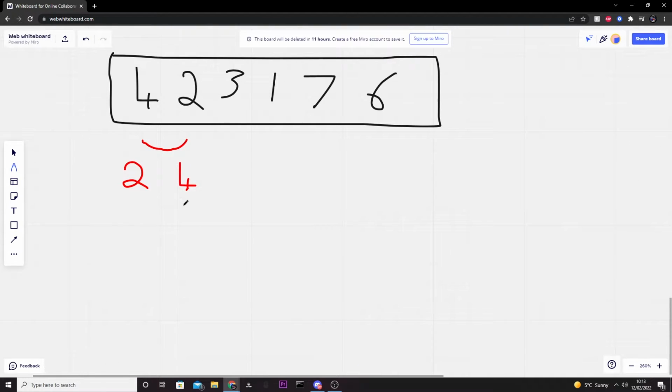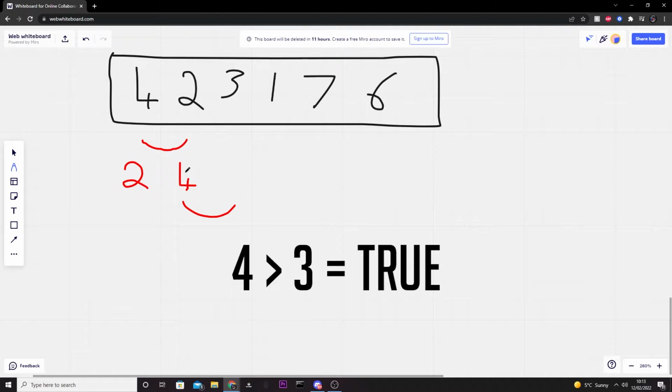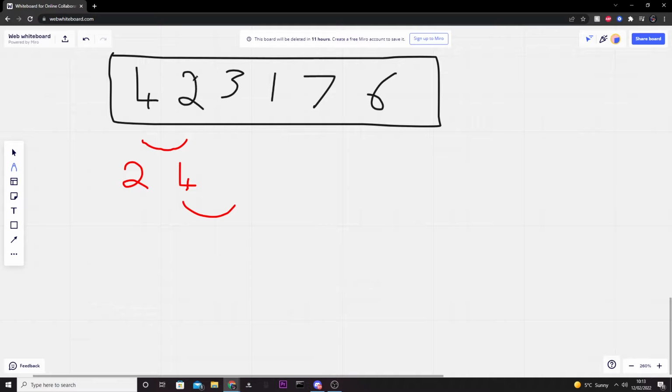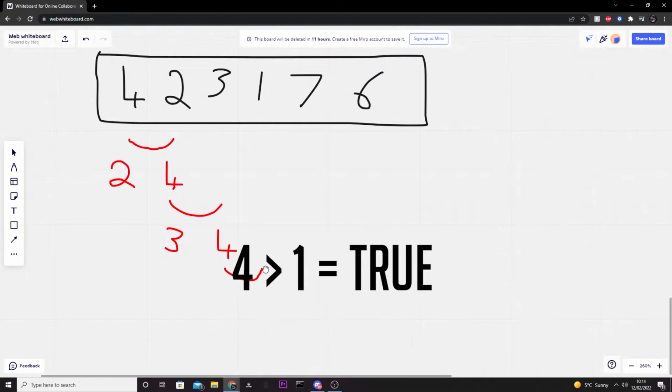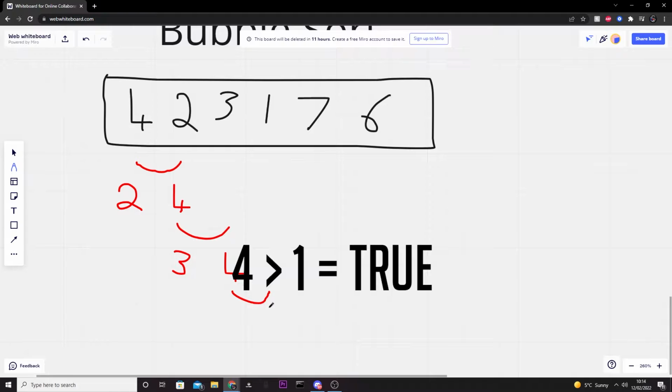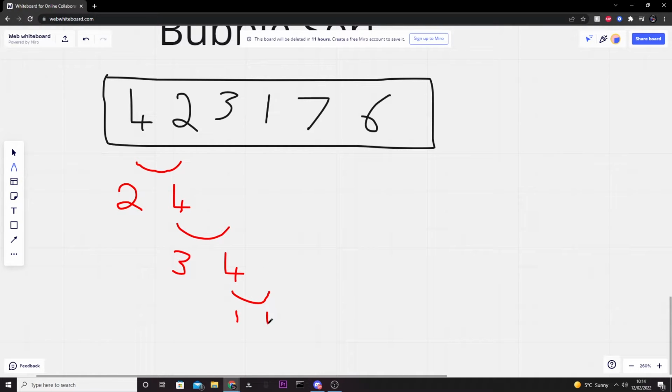Next, we'll compare the next two numbers, 4 and 3, because remember, since we've swapped the 4 and the 2 around, the 4 now takes the 2's position, so the 4's next to the 3. So now we compare the 4 with the 3. Is 4 bigger than 3? Yes. So what we've got now is a 3 and then a 4, because they get swapped around. Now we compare a 4 and a 1. Is 4 bigger than 1? Yes, so they get swapped around.